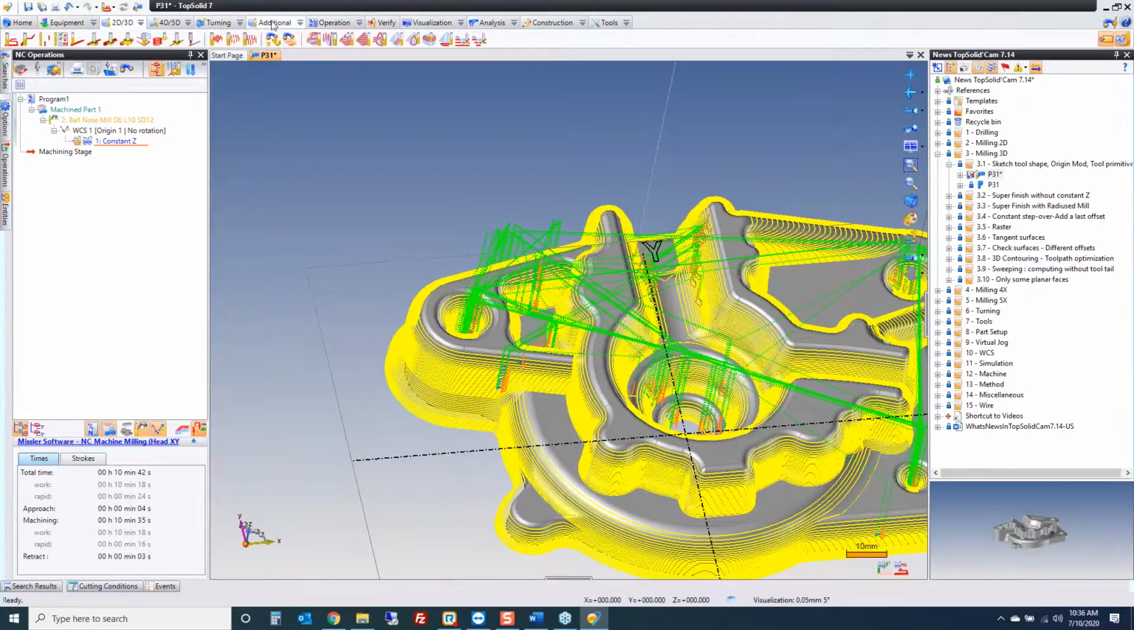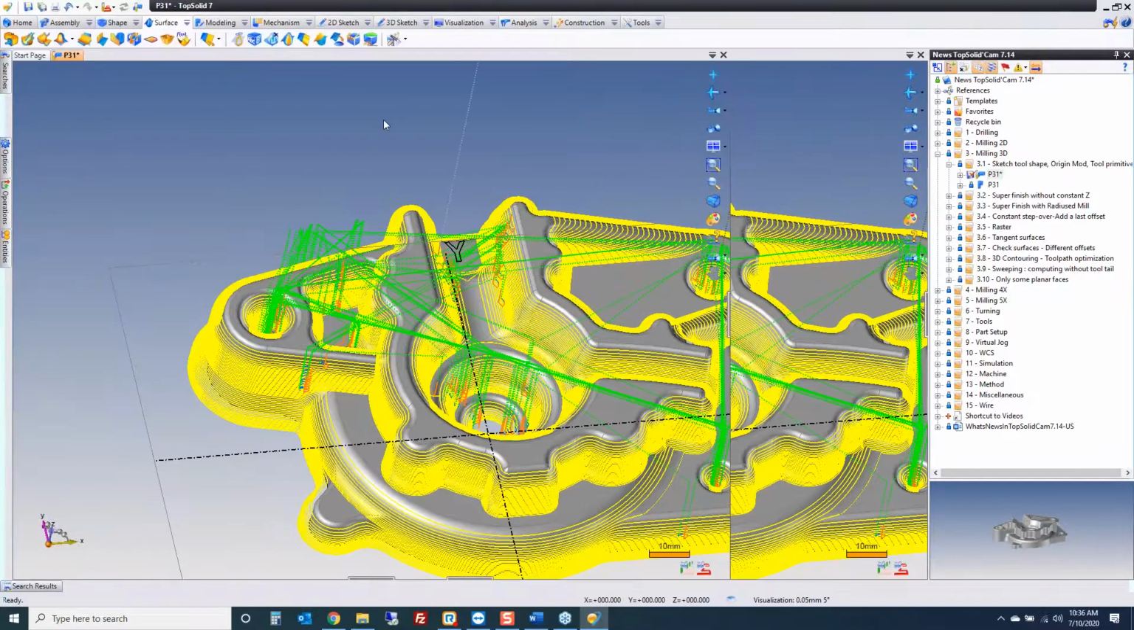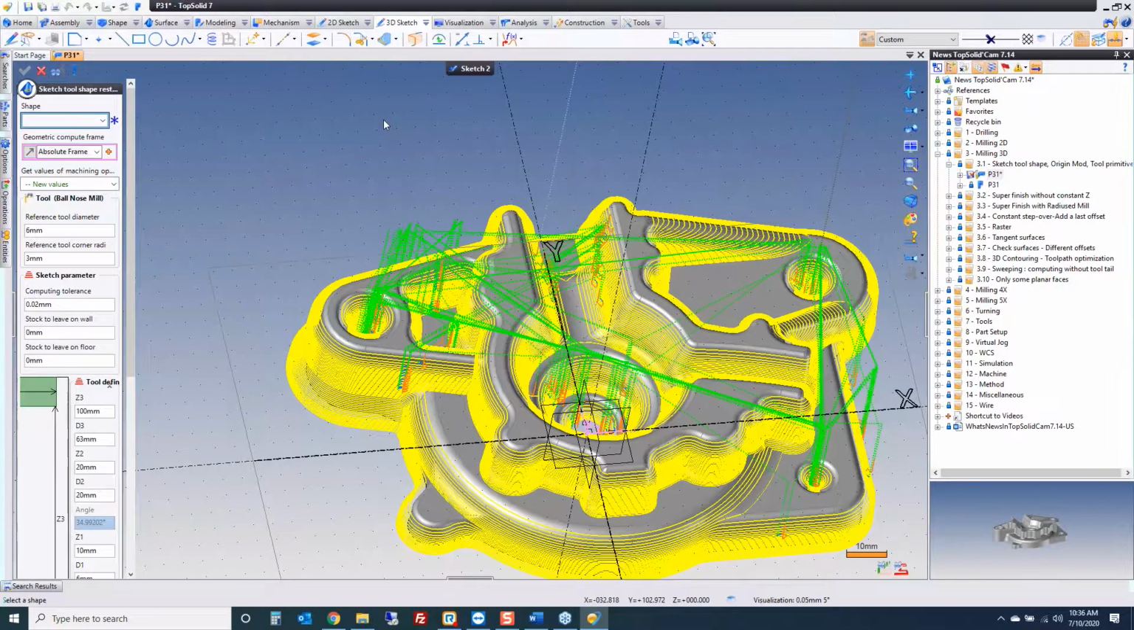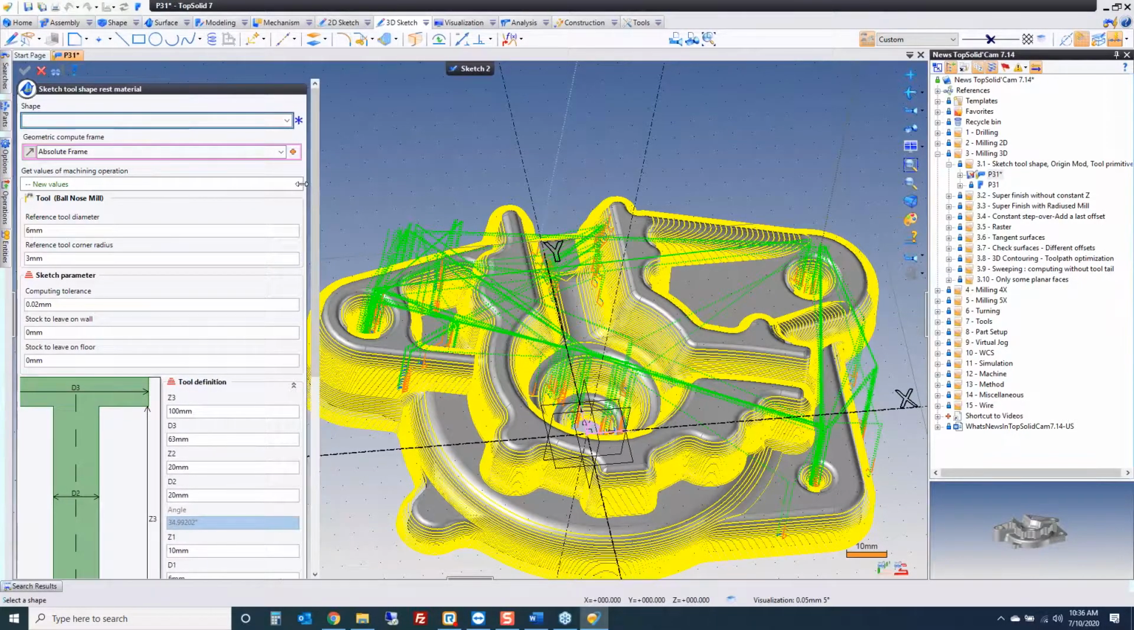And what you can do here is, again, this is a new improvement. You go to Additional, you now have Sketch Tool Shape Rest Material. What happens in this one, let me expand this really quick.